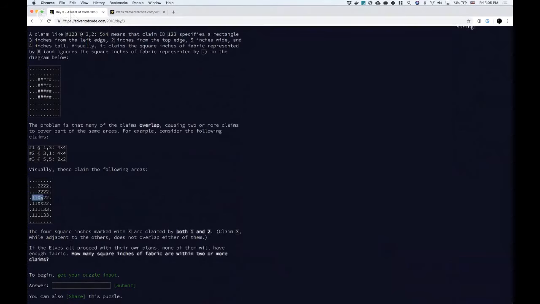So this area is marked by claim 1, and then this area all the way to here is marked by claim 2. If the elves all proceed with their own plans, none of them will have enough fabric. How many square inches of fabric are within 2 or more claims?